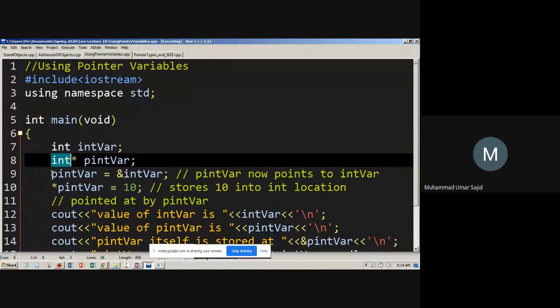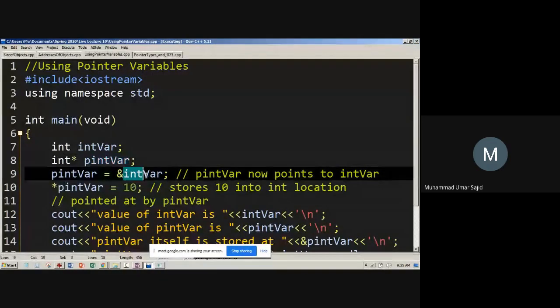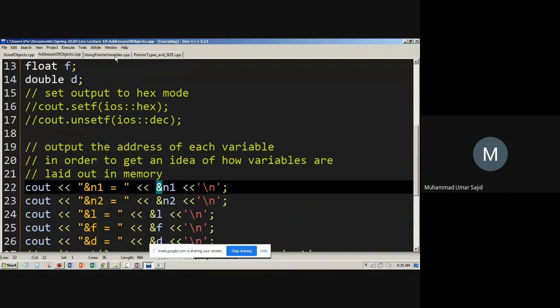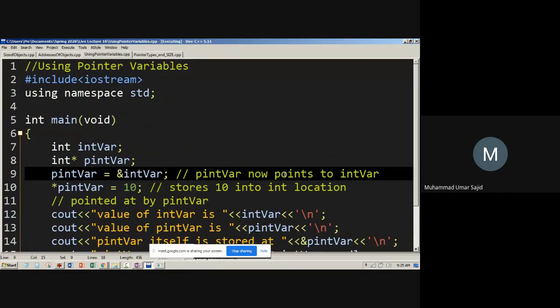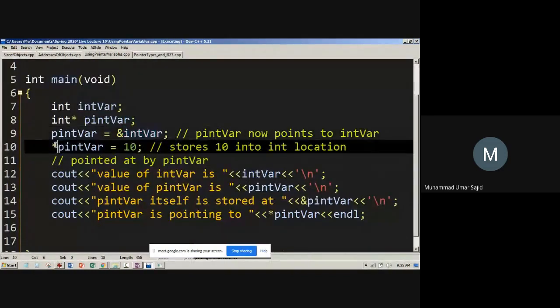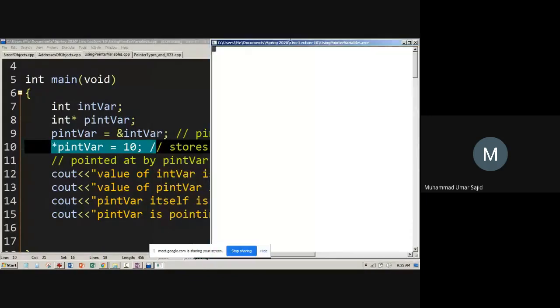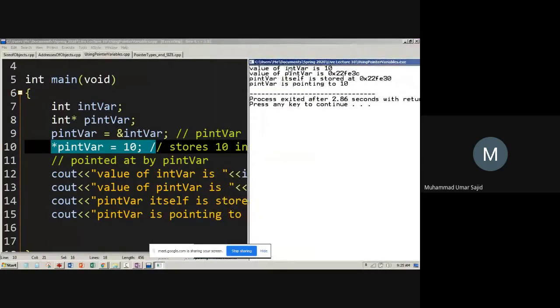In this pointer variable which I've declared above, I am storing the address of the integer variable, because we know that the ampersand is the address of operator. So pintvar contains the address of intvar. I'm going to explain in a moment what this line does. So let's print the cout statement first. It says the value of intvar is 10.